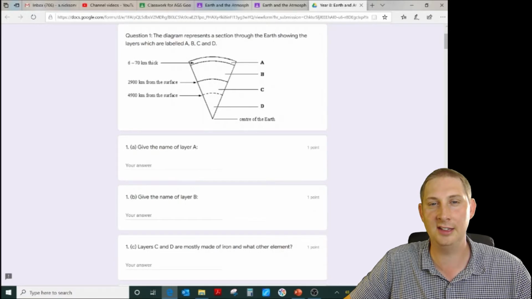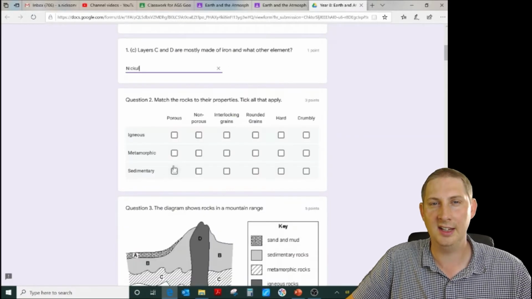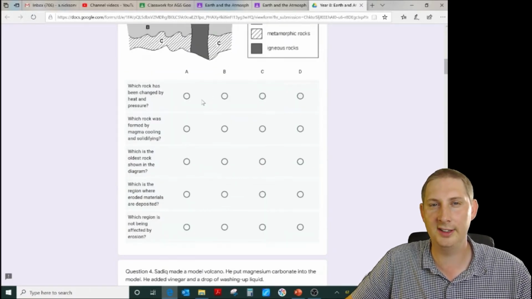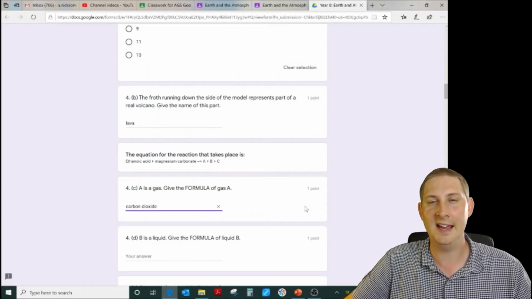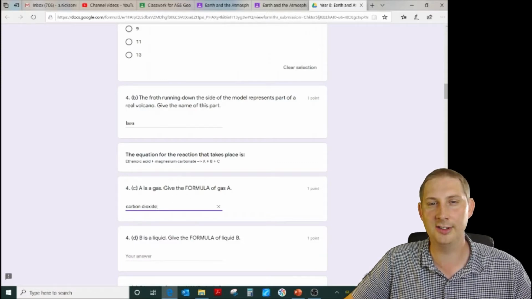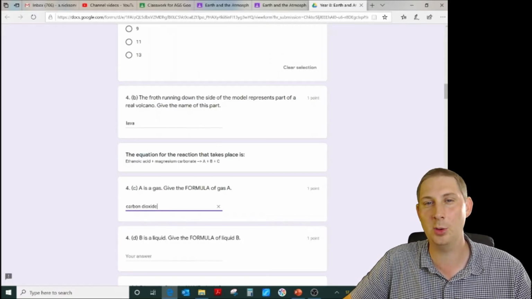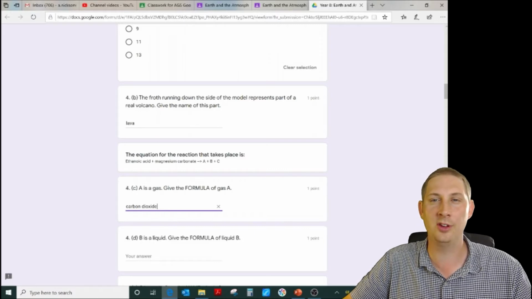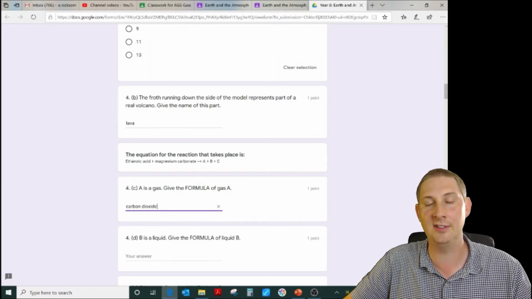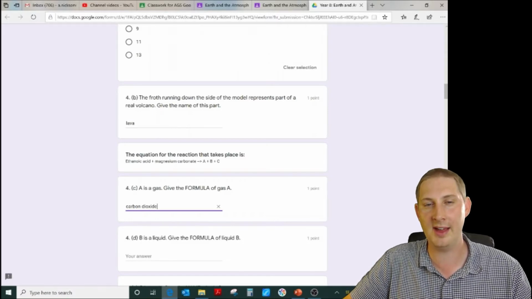So first question, give the name of layer A, tick box, multiple choice. Here's an example where a hint might have been helpful to the students. A is a gas, give the formula of gas A. I've written carbon dioxide. Now here you could have set up the quiz so that if I type more than 5 or 6 characters, it could have said give the formula as a prompt. I haven't done it in this occasion, but this is where that might be useful.